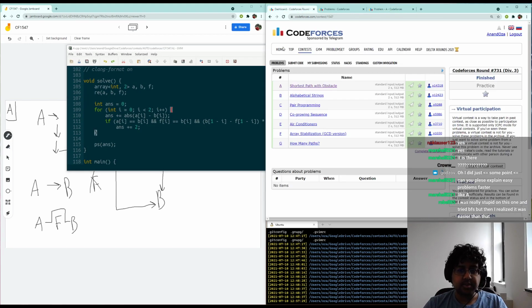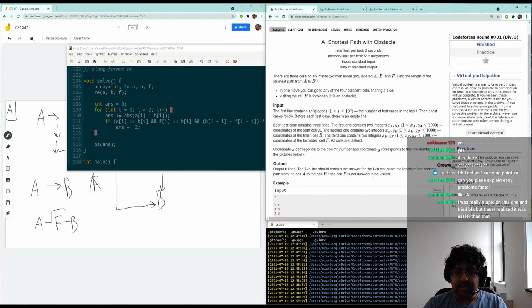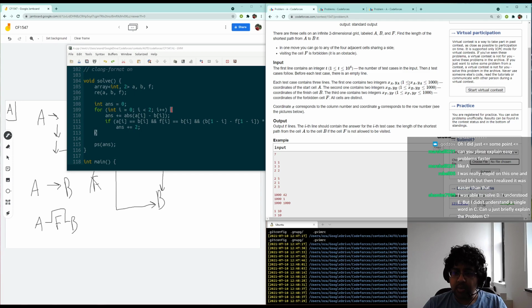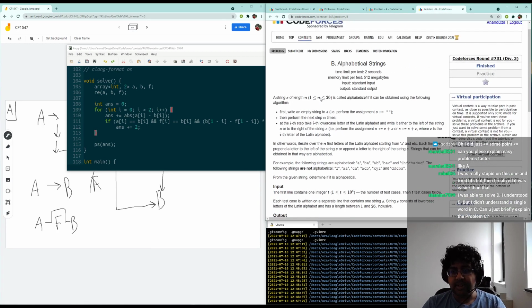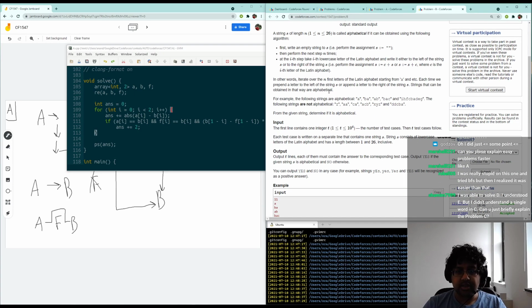Let's get to B. Oh, someone mentioned I tried BFS. That's an interesting idea. The problem with BFS is that you would end up getting time limit exceeded on this problem because you could go to up to 1 million cells per test case. So BFS wouldn't work. Can you try to explain easy problems faster? Yeah, sure. I'll try to breeze through the next few, and then I think things start to get really interesting around D or E. But basically, at any level, there's going to be some problem that people find hard, so I don't want to leave people in the dust too much.